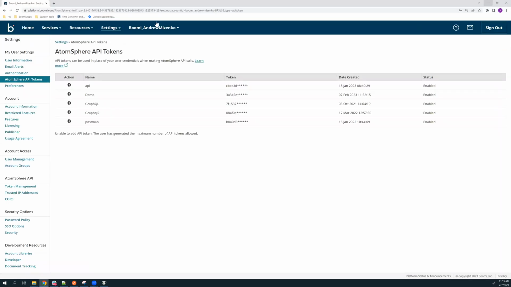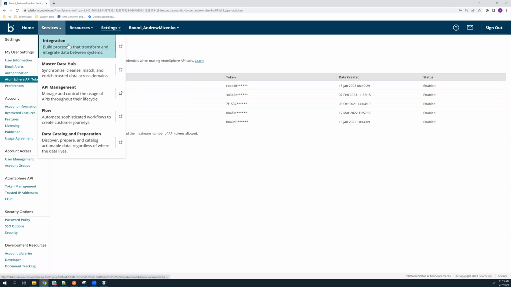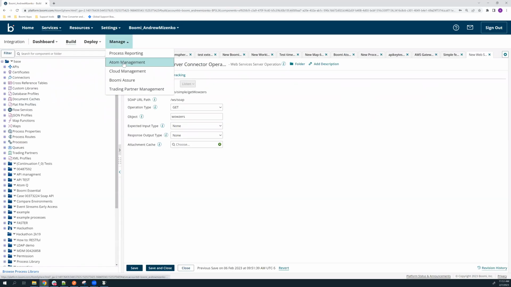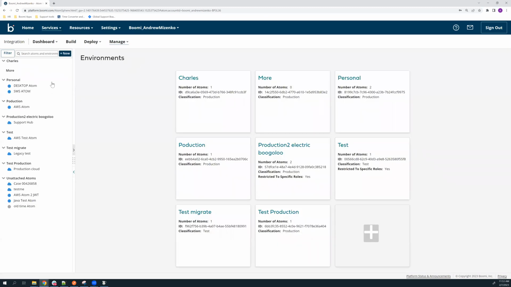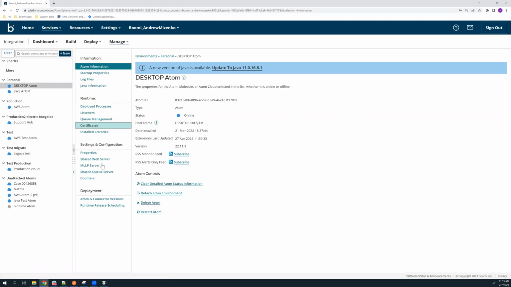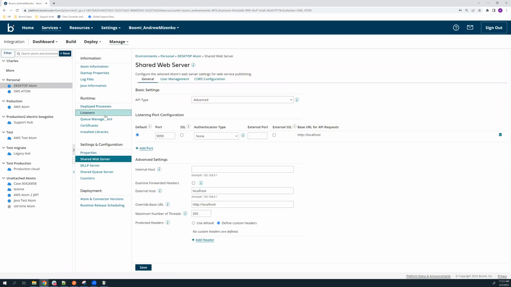In this case, let's navigate back to the integration management. I'm going to make a change to the shared web server on my desktop Atom. I'll change the authentication type to basic, and the API type to intermediate, and I will save it. Start the plugin.